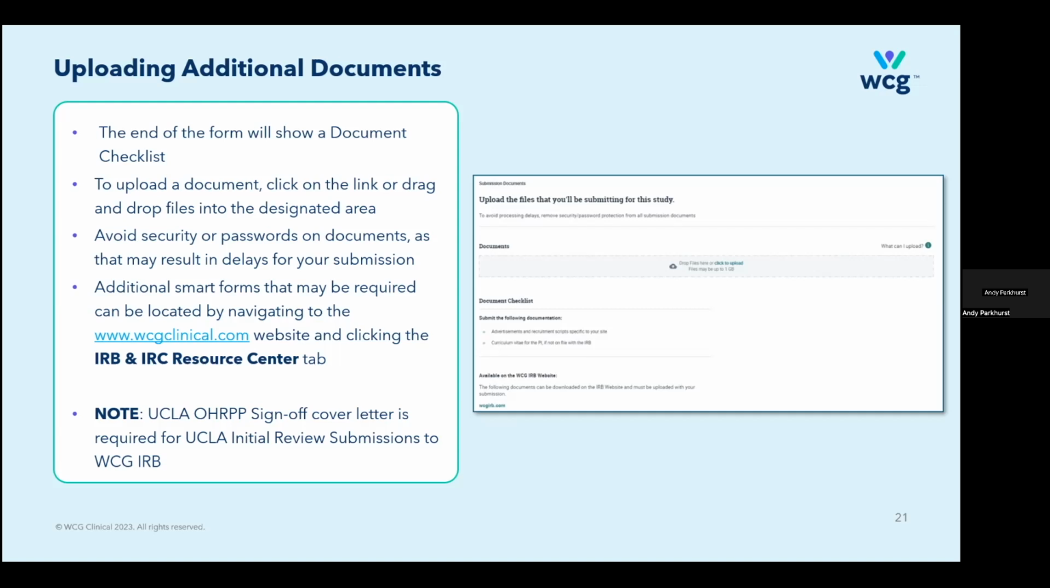One thing to note regarding documents that are required is UCLA does have a sign-off process. So if you submit an initial review submission and the OHRPP sign-off cover letter is not included in the request, we will place the submission on hold and request that before we move forward.